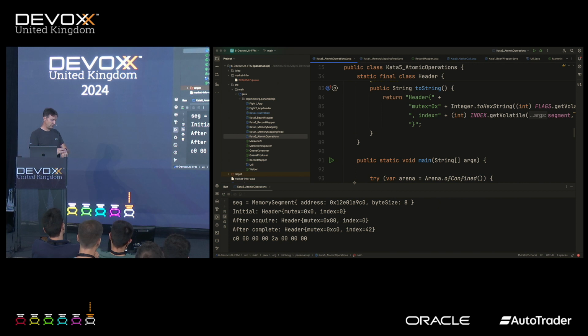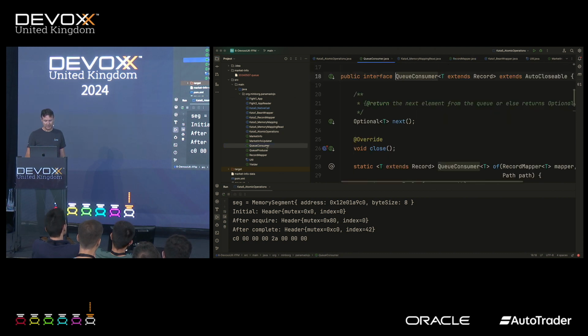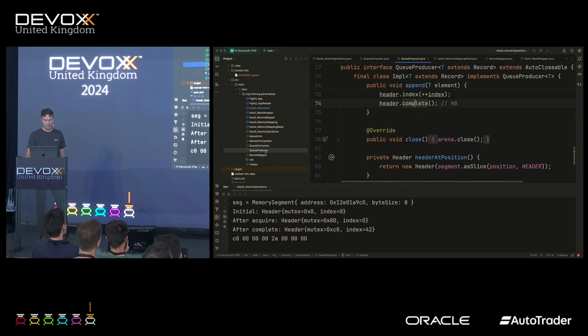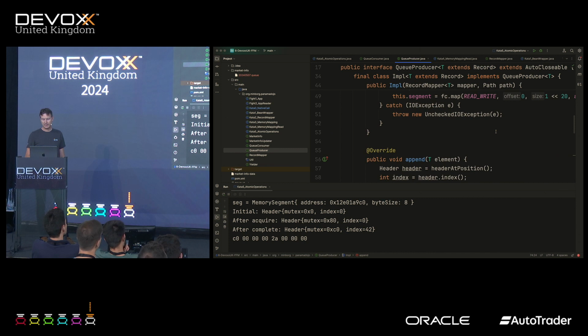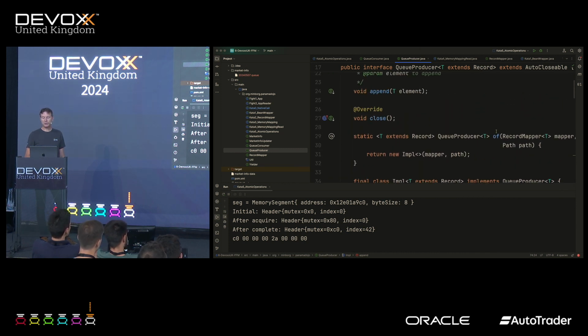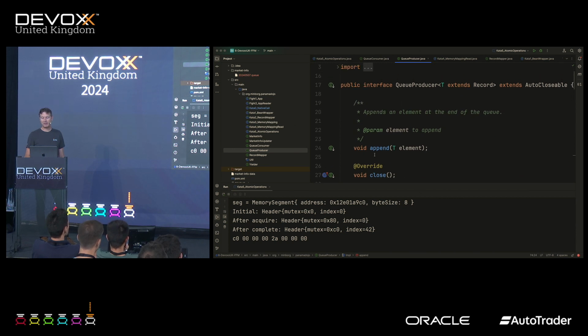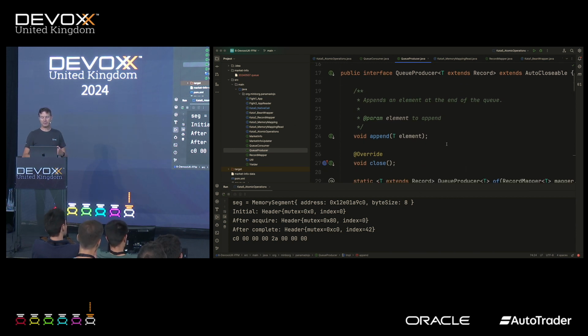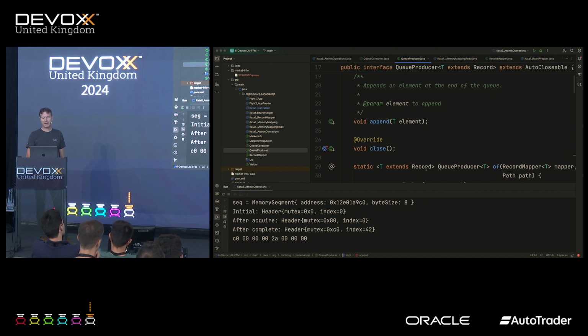So now we're going into the next section, which is going to be tricky to do in 6 minutes. But anyway, we have something called a queue producer here, which is producing a value. It has an append method that appends a record on a persistent map file. And there's a close one, which actually will close the backing segment.